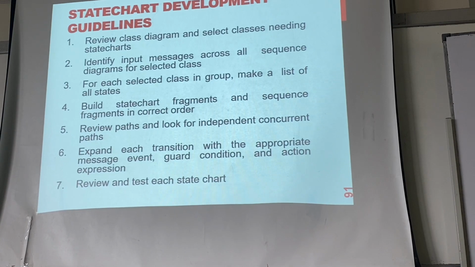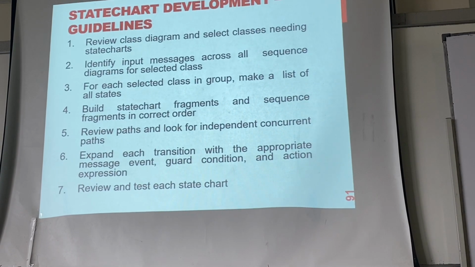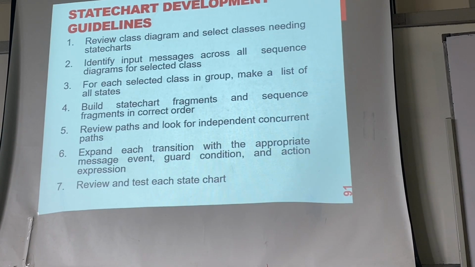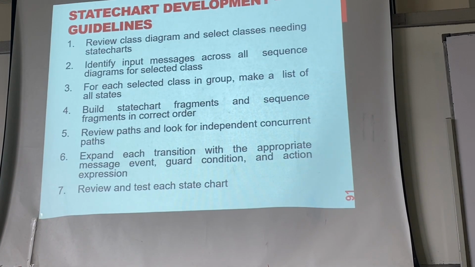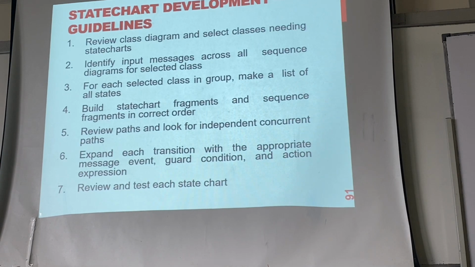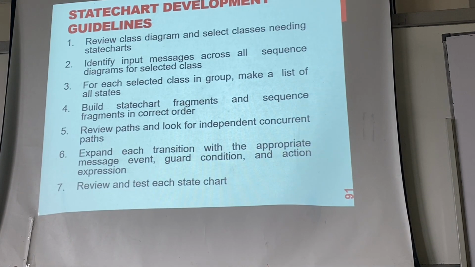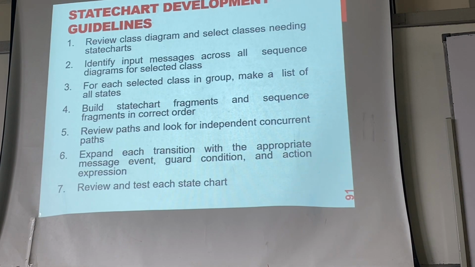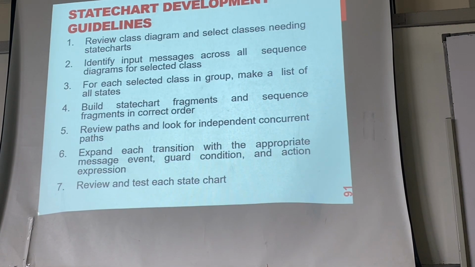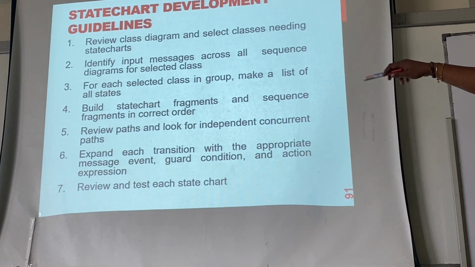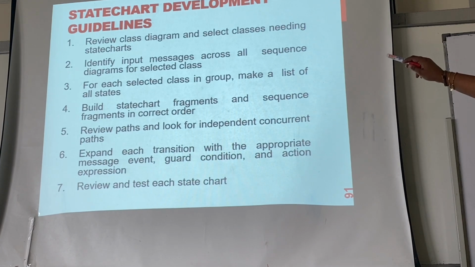I don't want you to draw so many diagrams just to show that you really know how to do it. One diagram is fine with a lot of state changes. If there are not many state changes, then go for 2 diagrams, 2 different classes, 2 different diagrams. 1 class, 1 diagram. Don't combine, there's no such thing. Okay, clear?